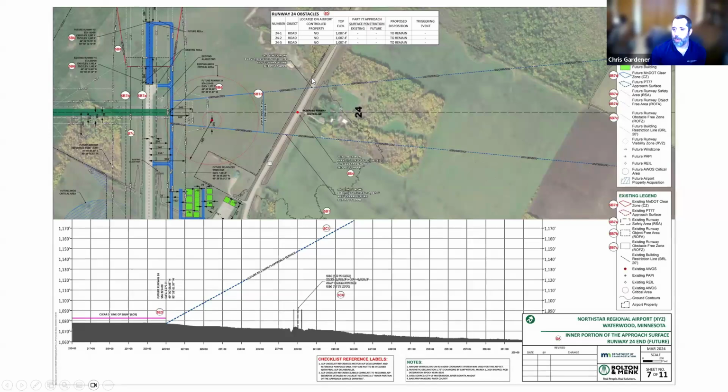Once again, calling out any traverseway surface clearances, as well as any obstacles. And once again, for a planned crosswind runway here.